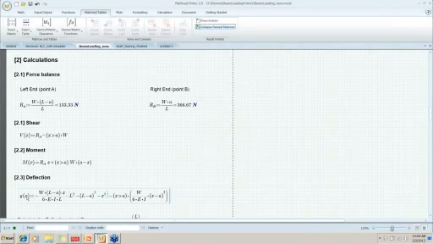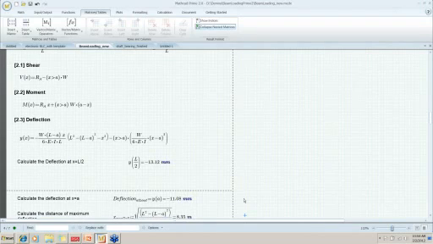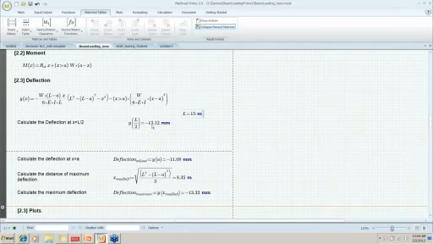How far into the beam are we? What's the position on the beam where we're calculating the deflection? So there's the equation. And here's the calculated deflection at L over 2. So what's L? If I type L equals, L is 15 meters. So at 7.5 meters, the deflection is negative 13 millimeters.